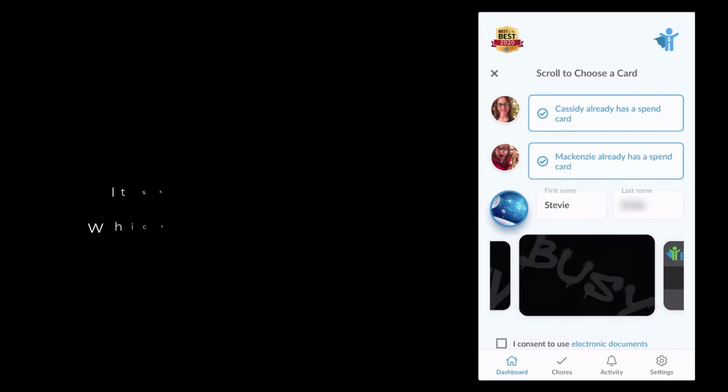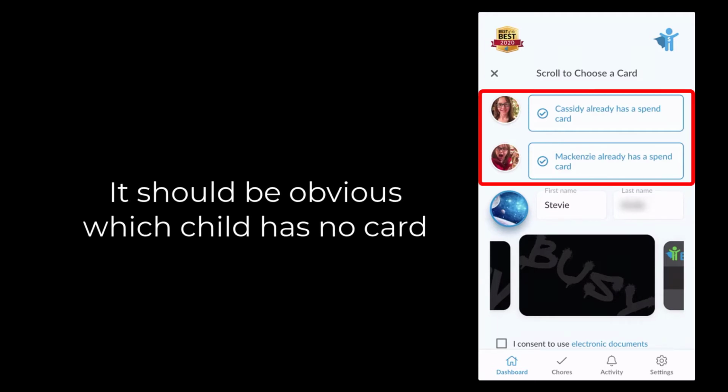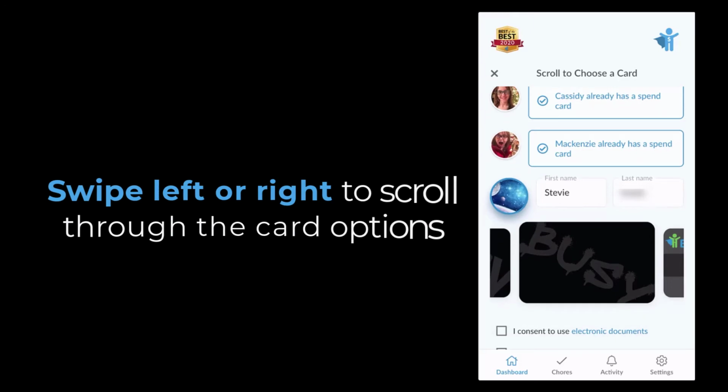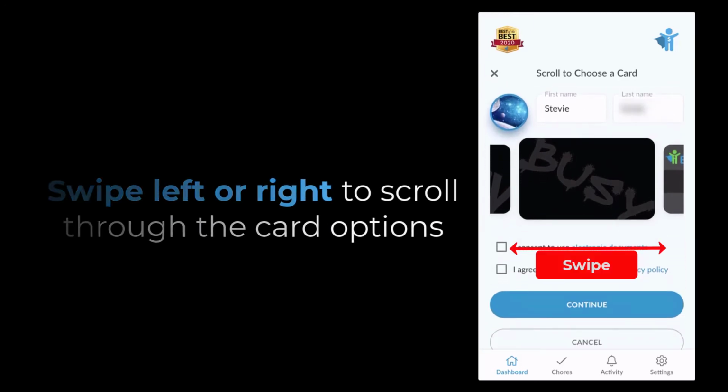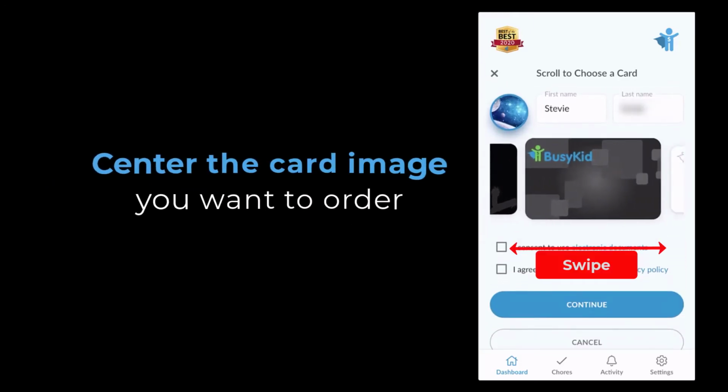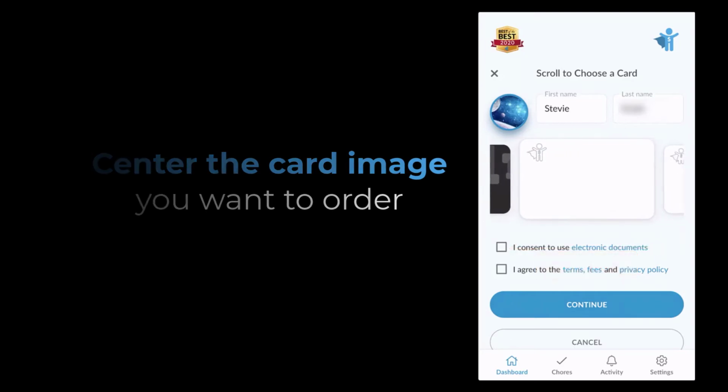The app is smart and tells me that my first 2 kids already have cards, so scroll down to the child who needs the card. The name defaults from the profile, and the profile picture displays if you added one. Next, you can select from available card images by swiping left or right. Center the image you want on the screen as seen here.